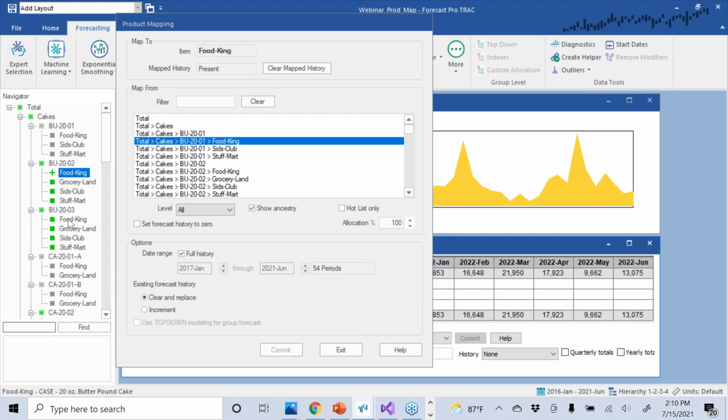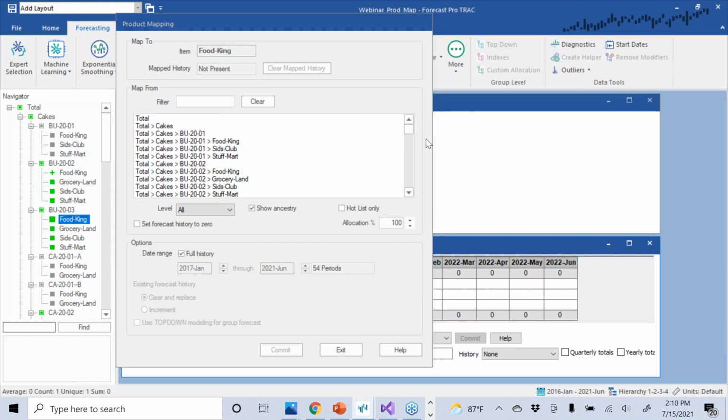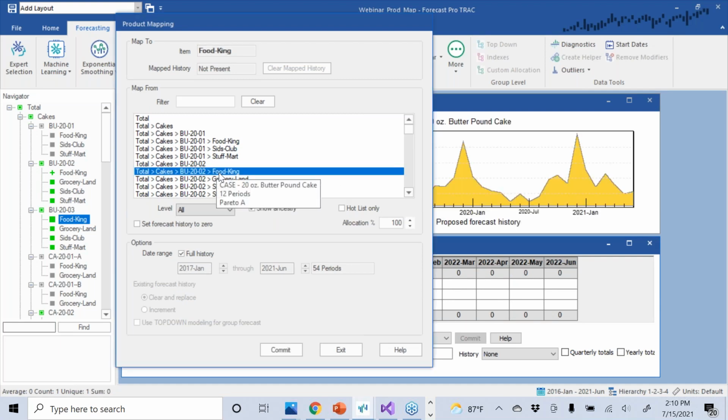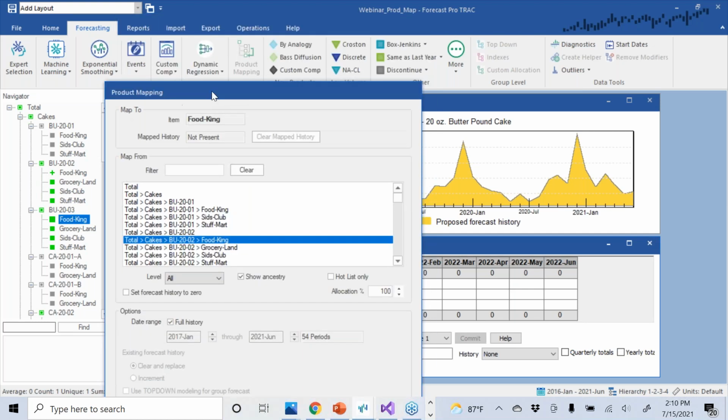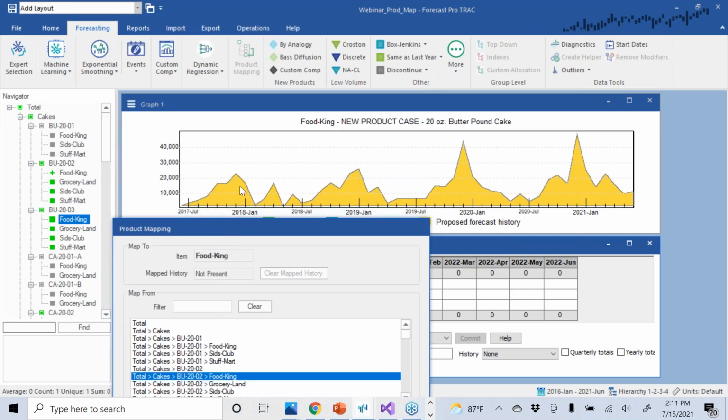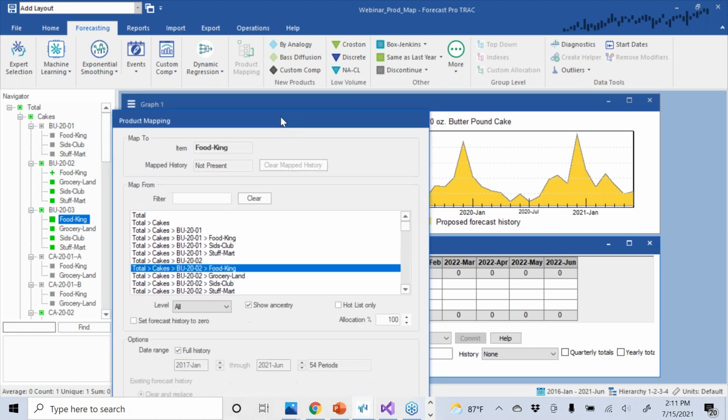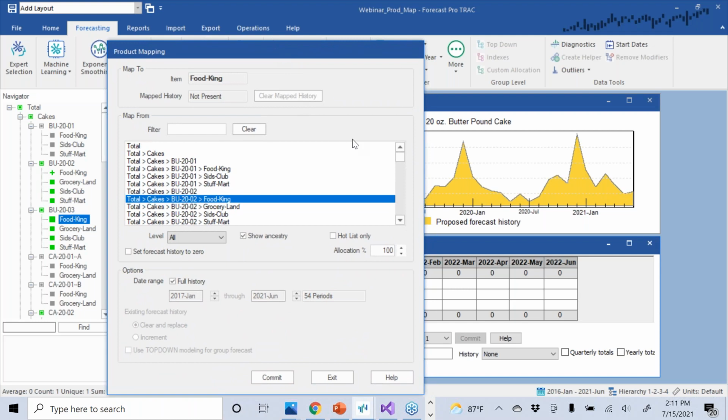And that one was for SKU 3 here. So I'm going to go and select Butter Cakes 2. And note, again, what we're mapping is the forecast history for Butter Cakes 2, not just that last 12 months, which was the actual history for Butter Cakes. So essentially the forecast history for Butter Cakes 3 is going to be the same as the forecast history for Butter Cakes 2, since there is no actual history for Butter Cakes 3 yet.